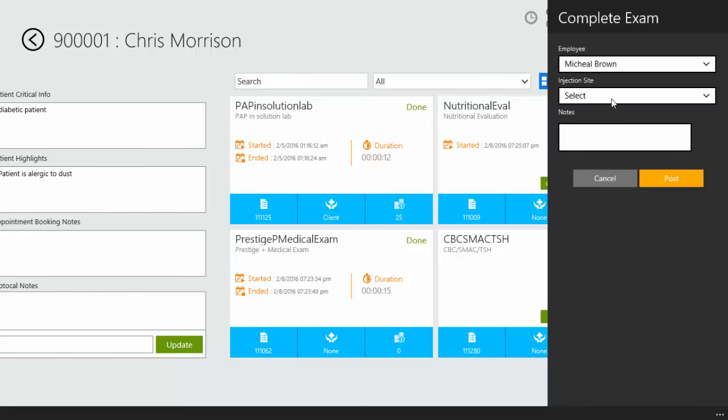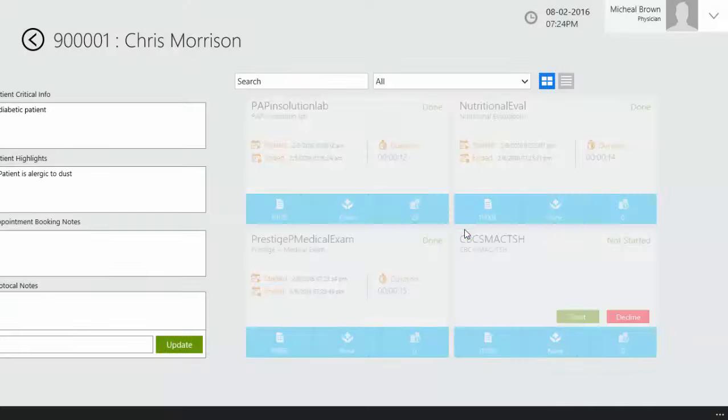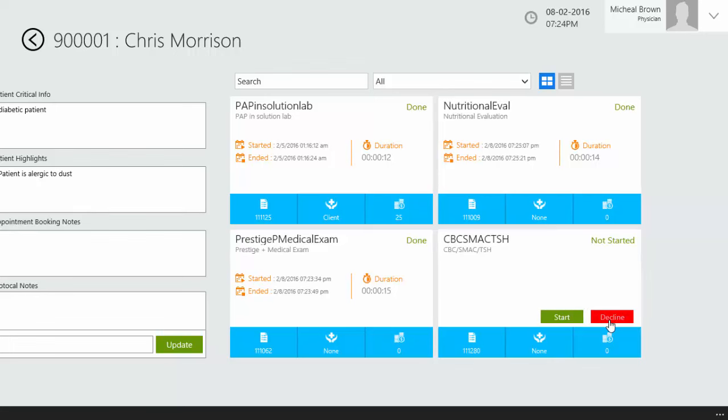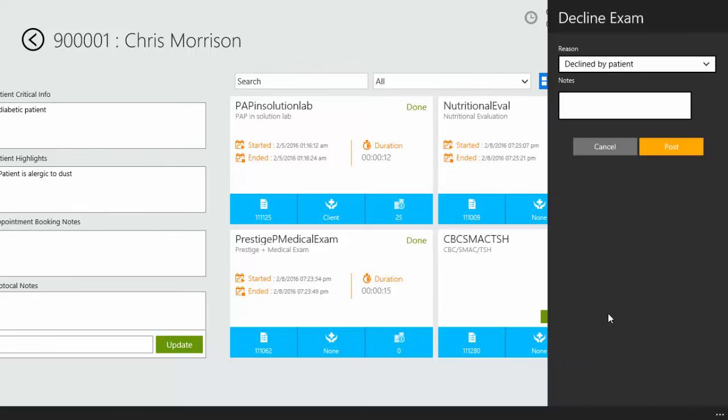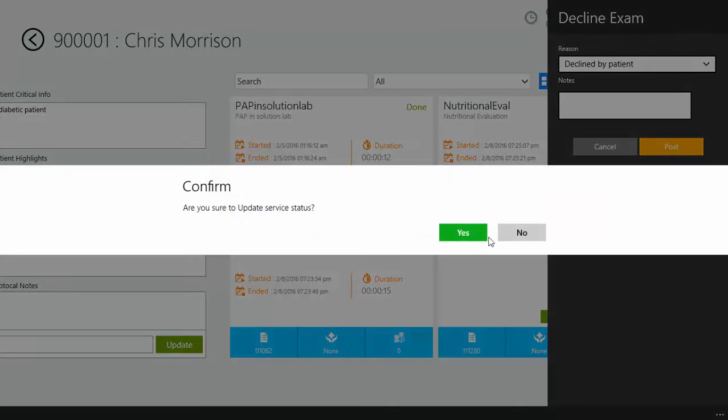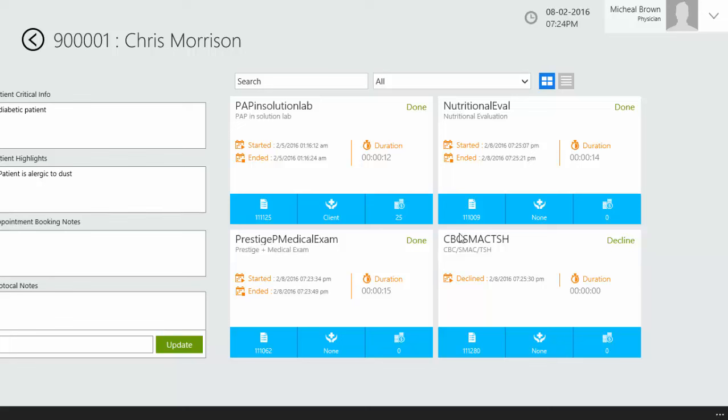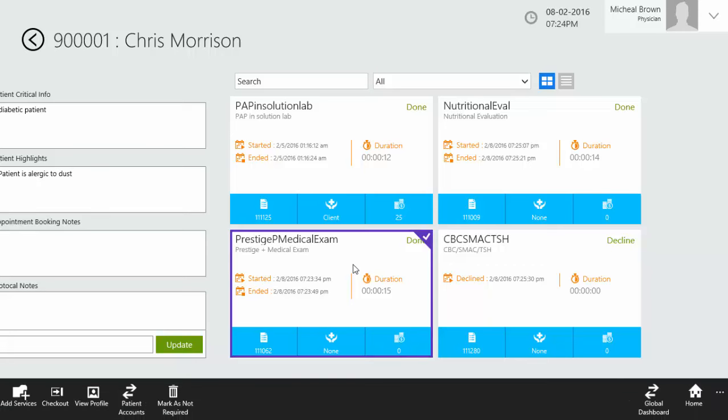Once done, they can hit complete, enter required details like drug reference number or any notes that they've taken. At times, a patient may choose to decline a service. The reason can be recorded easily along with the notes, or an exam may be marked as not required. At any point in time, if you feel you've made a mistake, don't worry. Just choose the service and hit reset to restore it back to its default state.